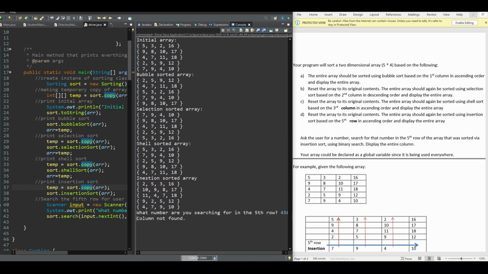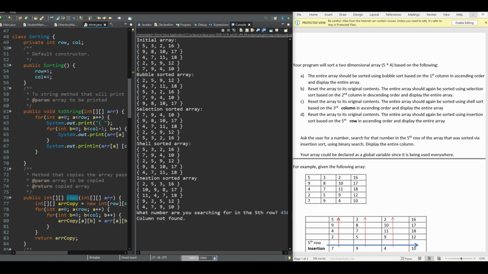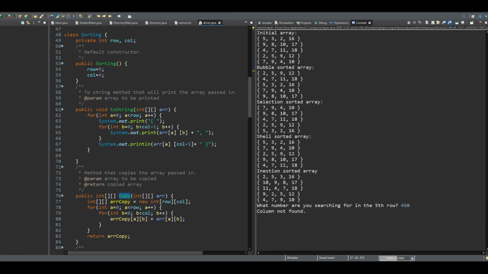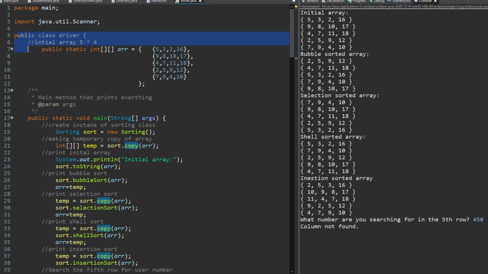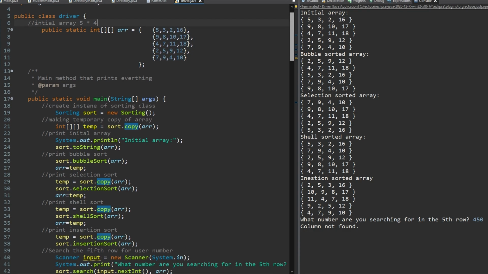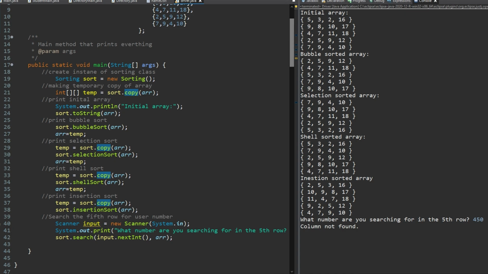We've made our methods. We have the sorting class inside of here. So we have the sorting, we have initial array. And now we're done with the instructions. We can full screen this and look over the entire code. So this is the driver class that we have. We made an initial array 5x4. We could have easily taken user input and put it in here, but we hard coded this per the instructions. And now we have our main method, and this is going to output everything.